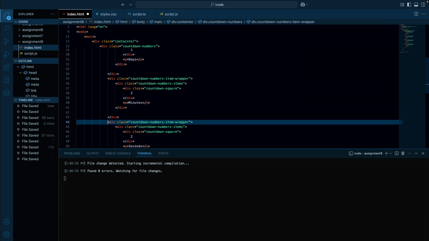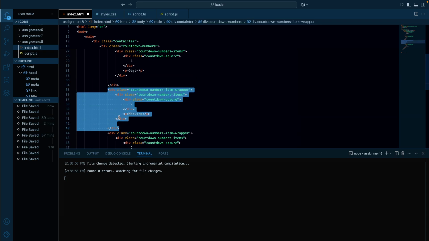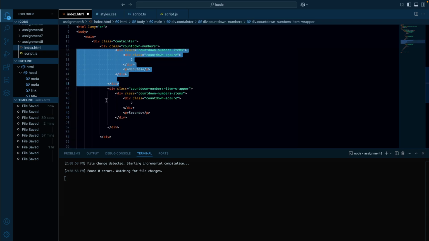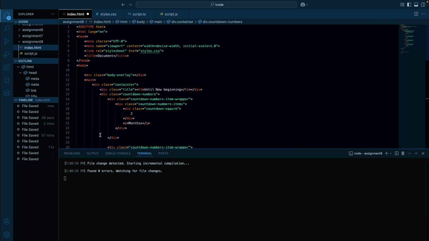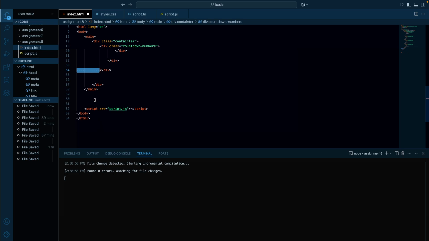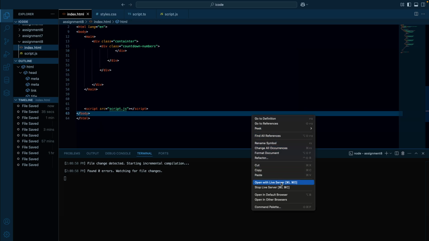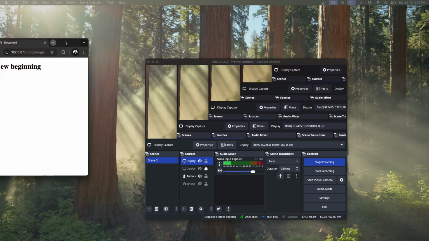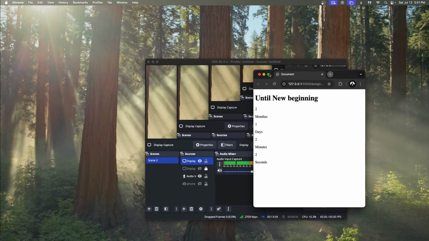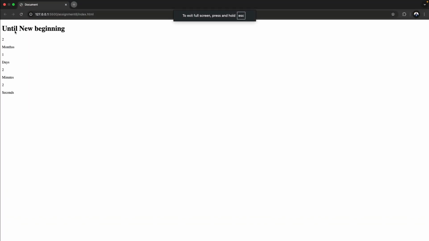Oh, let's just run so that let's format it so that we know which div is it. And then yeah, this to this. This is at the class level. Just open this with live server. So right now this is what we have, right? We have this until new beginnings to 1 and then seconds, right?